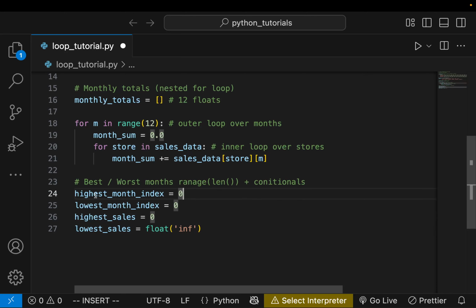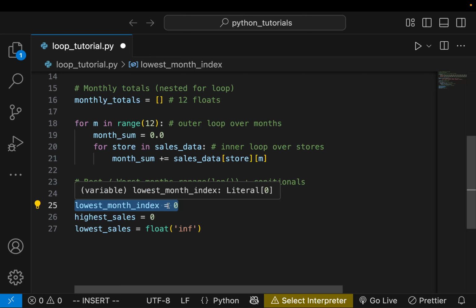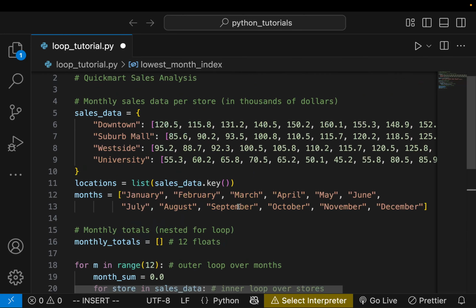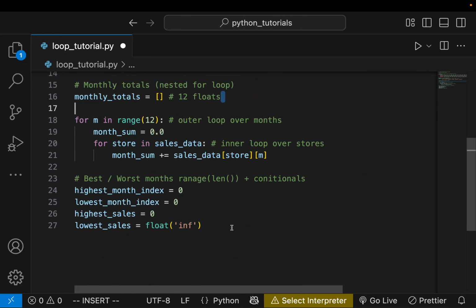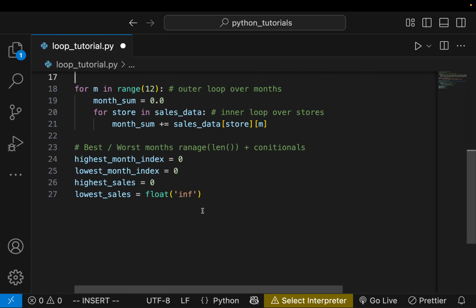We want the highest month index, which is going to be an integer. We want the lowest month index, which is also going to be an integer. So this is telling us this is the month that has the location here, or here, for example, where we have the lowest score, the highest score. We also want the highest sales data. We want the lowest sales data. And we'll talk about each of these in turn in a minute.